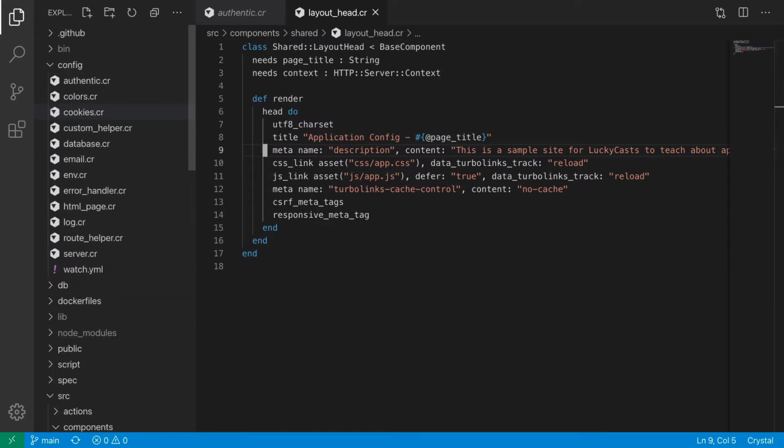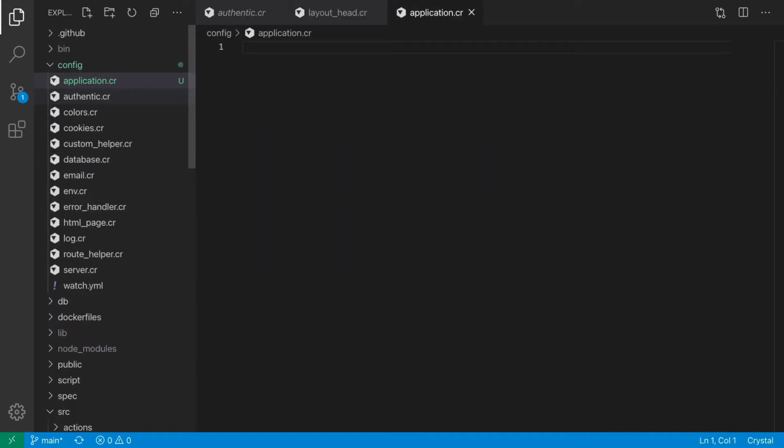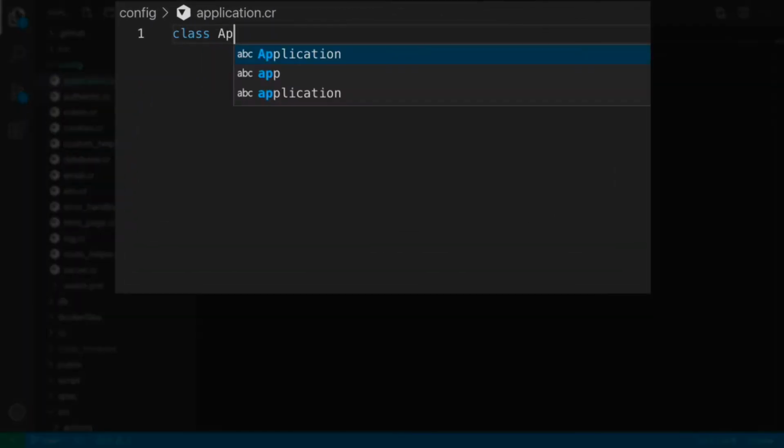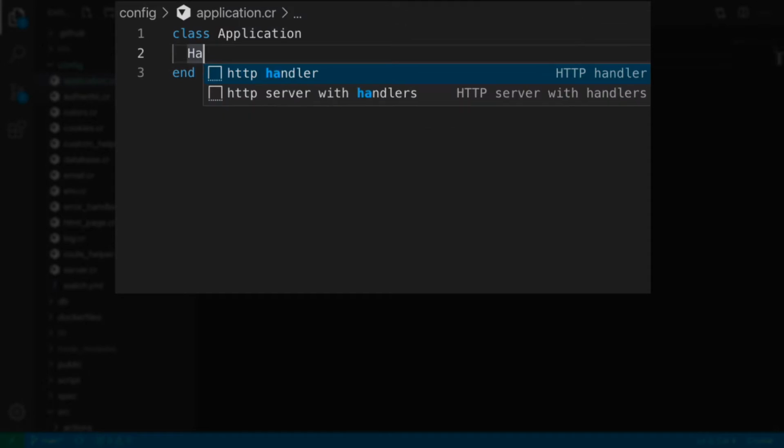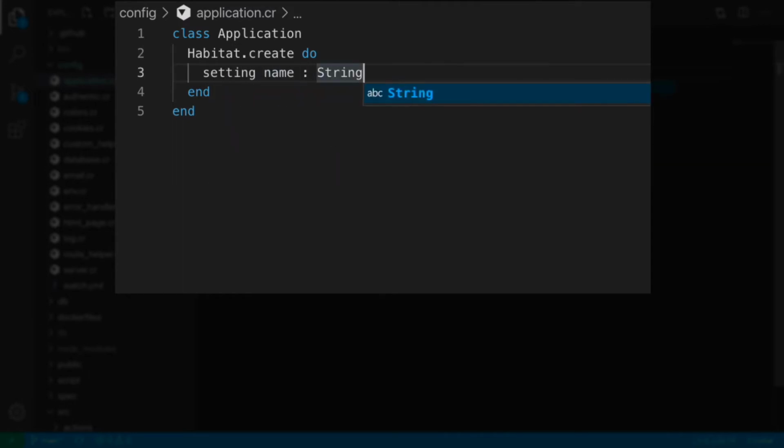We'll get started by creating our new config file. We'll put this in our config directory. We'll call it application.cr. And inside of that file, we just need a class. So we'll call our class Application, which isn't reserved or anything like that for a Lucky application. Now, within this class, we need to tell Habitat that there are settings involved. We do that by calling Habitat.create and passing it a block. In that block, we're going to use our DSL to define which settings are available for the application object. In this case, we want one setting called name of type String.